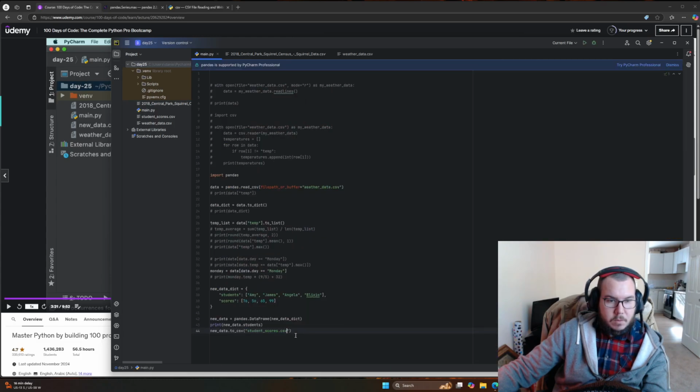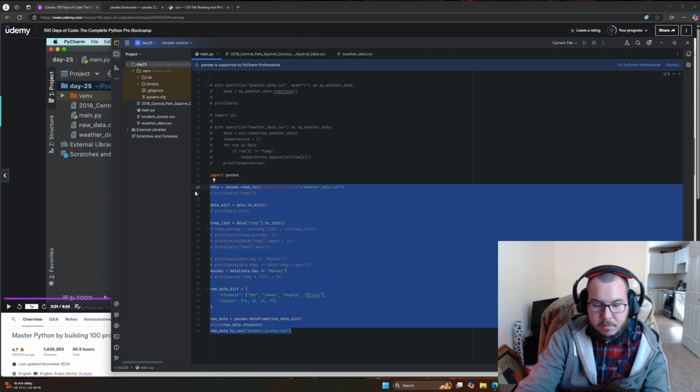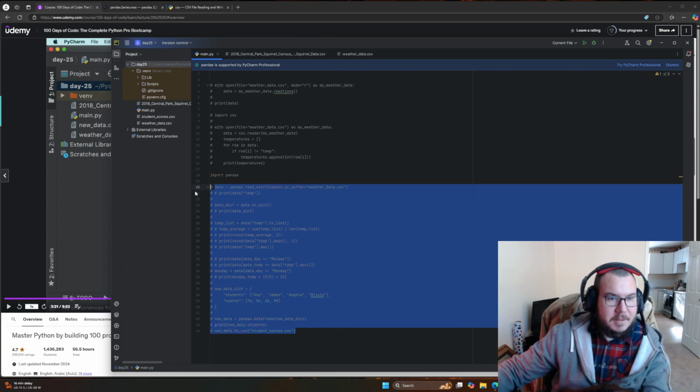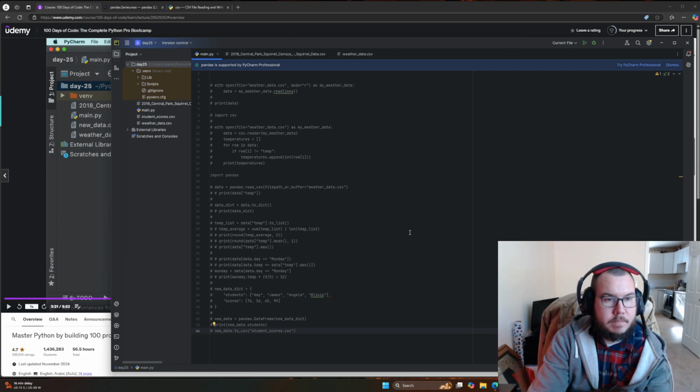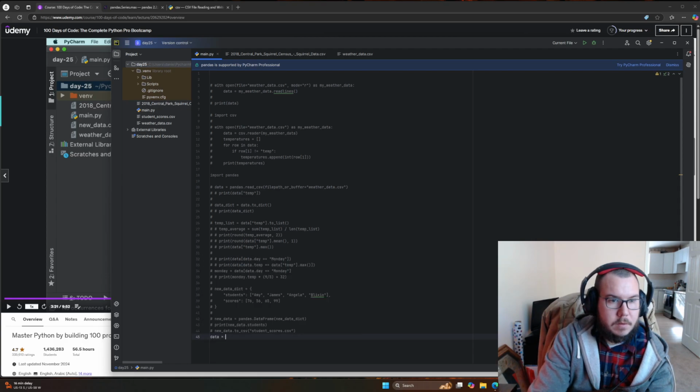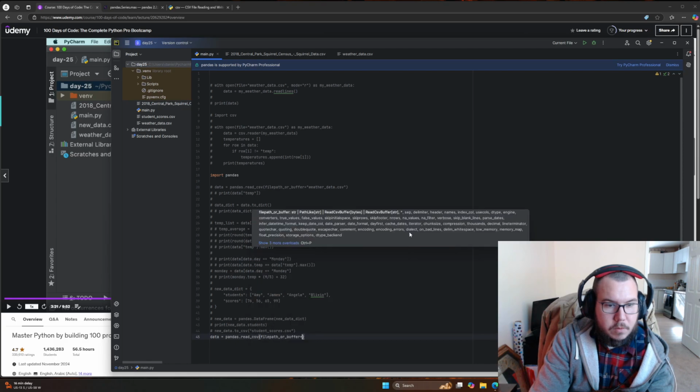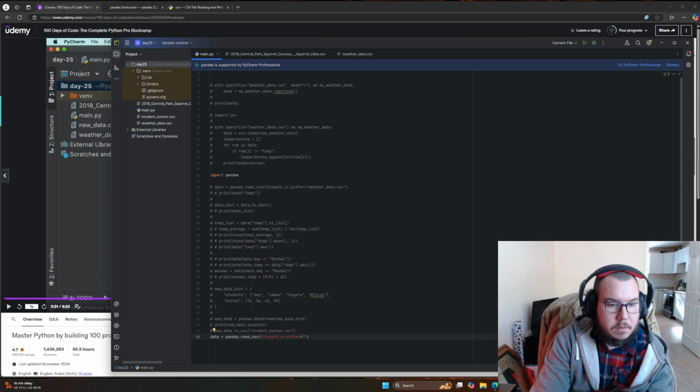Alright, so make sure we comment all of this out except for pandas. We still want to import pandas. Data equals pandas dot read CSV. And our file path is 2018. Yeah, that thing.